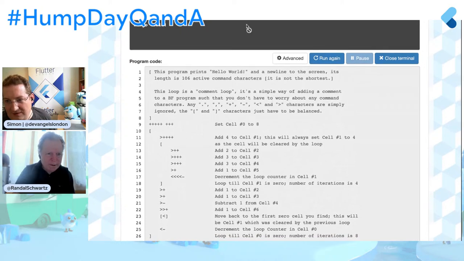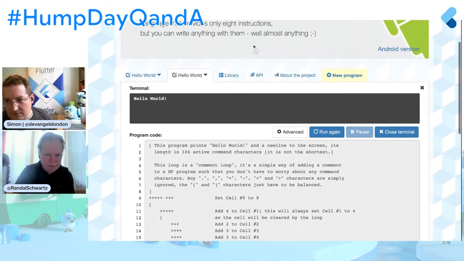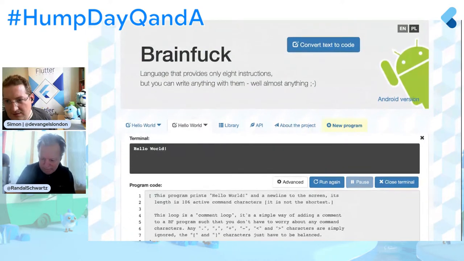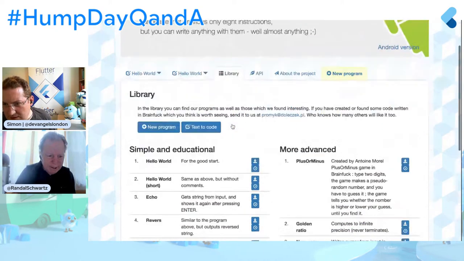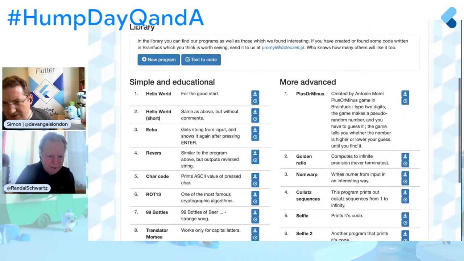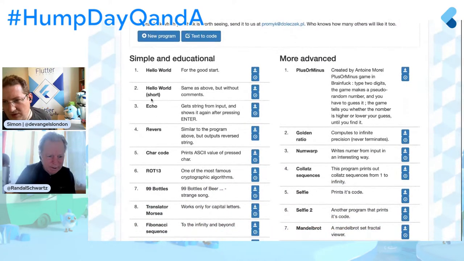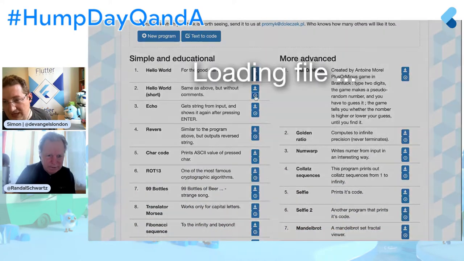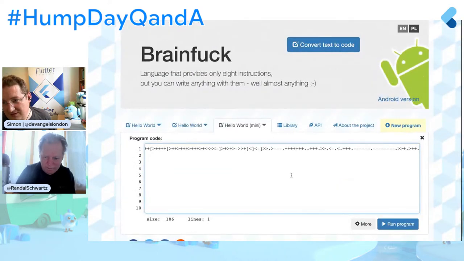So if you go back to the library, there's a third tab. Third tab. Oh, library, right, there we go. Oh, I see it switched my tabs. Okay. And then if you can hit play on the second one, Hello World Short, that shows you without comments. Oh my God.